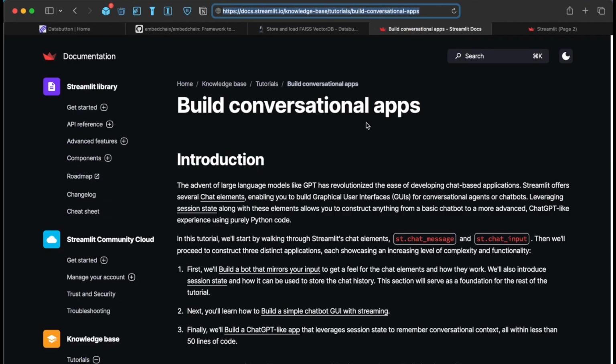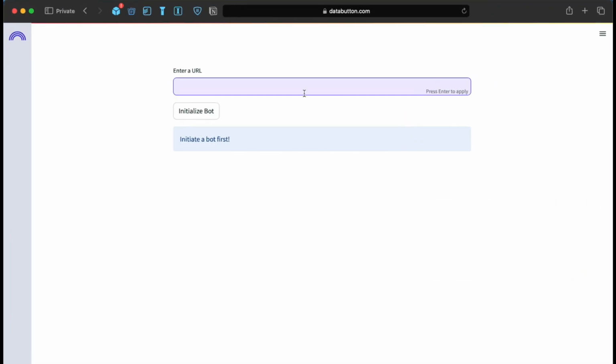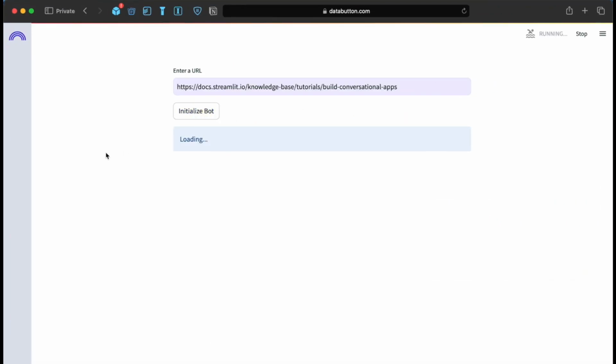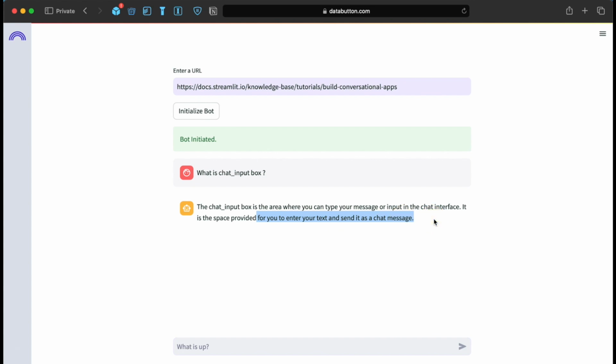So let's try something with this. Let's use Streamlit documentation, right? And I just copied this part. I go back to the app, and I just initiate our bot first. So we are talking with URL. So the bot is initiated. We just write, what is chat input? Okay, I don't know if this will work or not. Let's try, what is chat input box? The chat input box is the area where you can type your message or input in the chat interface.